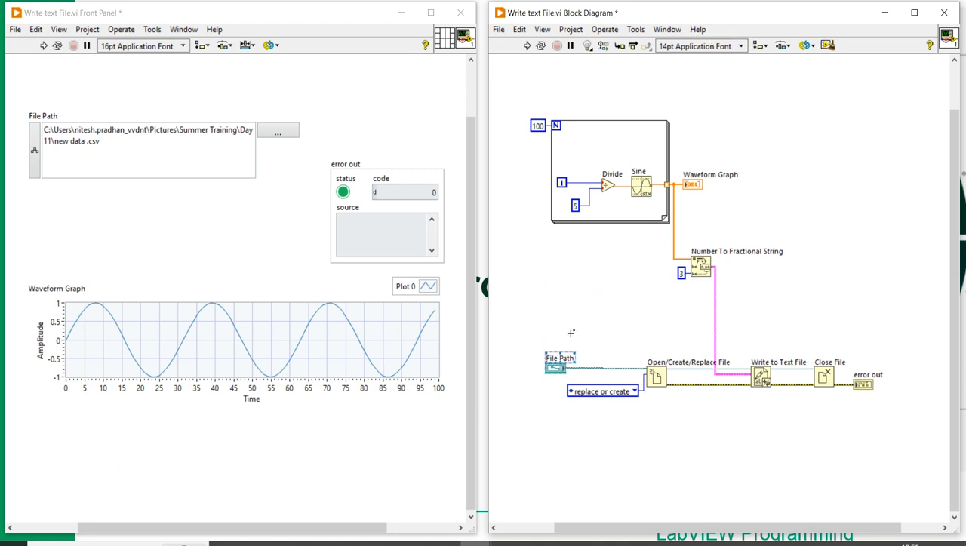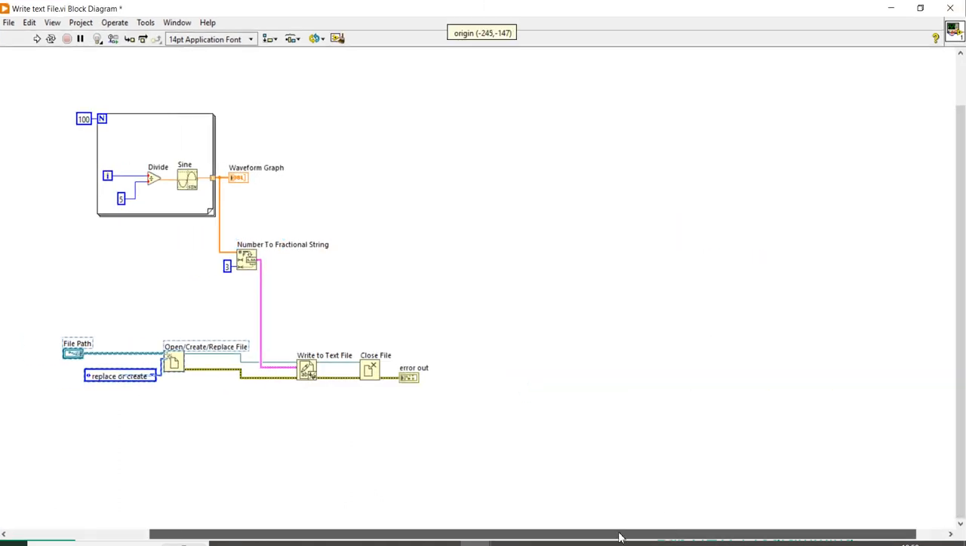So these are the few data types which we can programmatically create and control. Suppose I want to put some more data before this one.